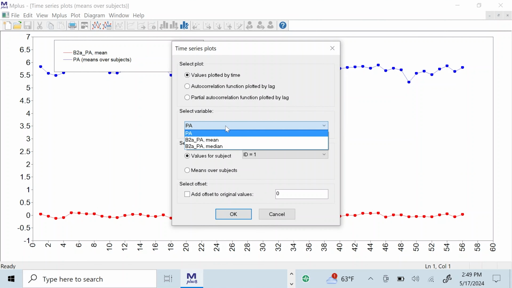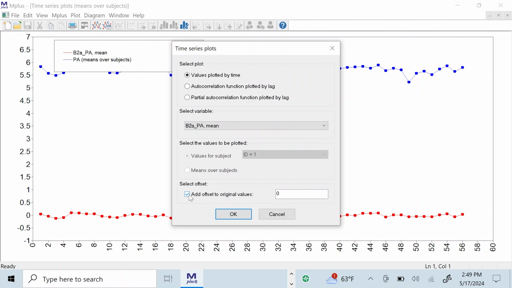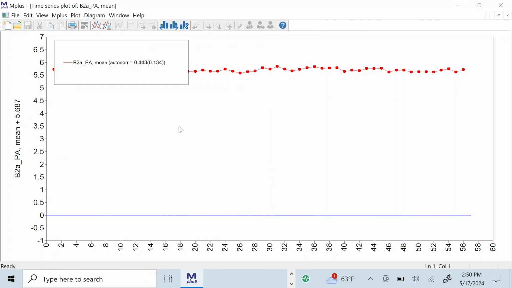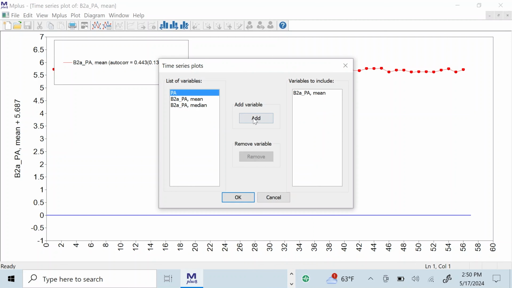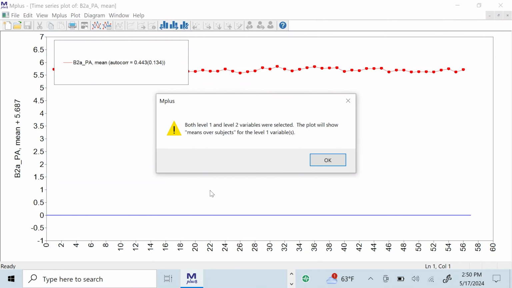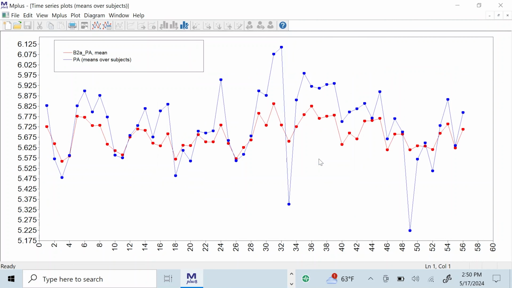So what you want to do instead is to go back and take a look at the B2A with an offset value, and there comes the value that we looked at before, 5.687, and we put that in, and in that picture we can add the variable of PA, and here we go. There we have it, so that we can see how close they are over the different days.